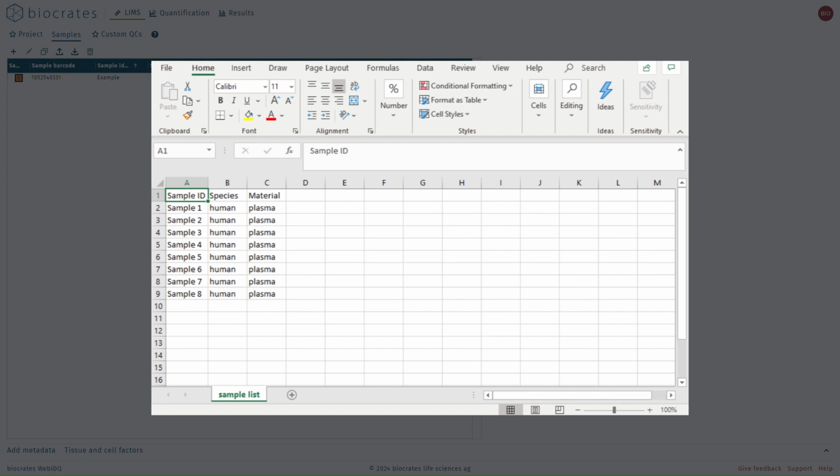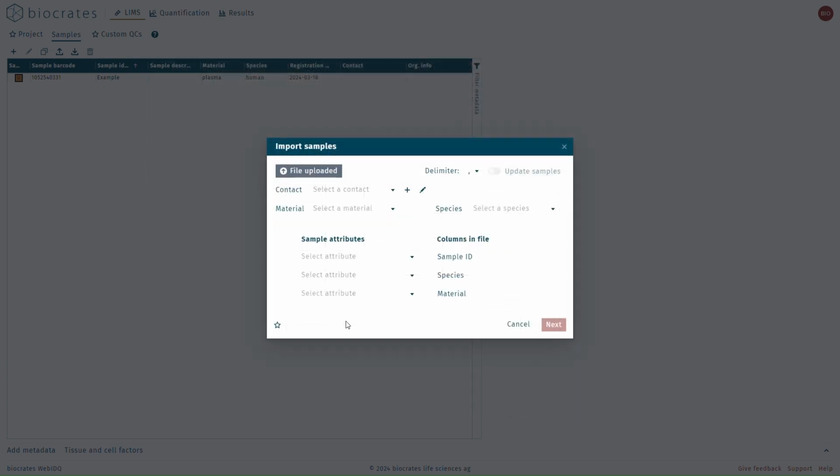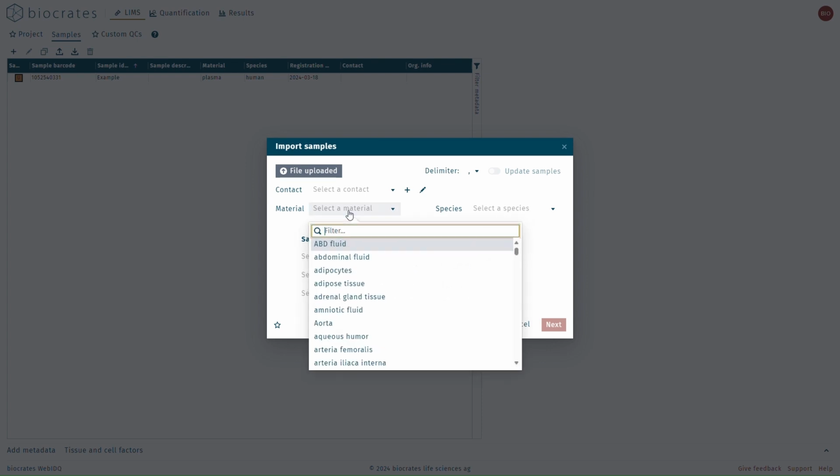If your samples require tissue or cell extraction information, these can also be included as separate columns in the CSV. If you choose to define the material or species groups in the CSV, you must make sure that the syntax matches those in the database. For a full list of possible names, you can check the drop-down list from each category.